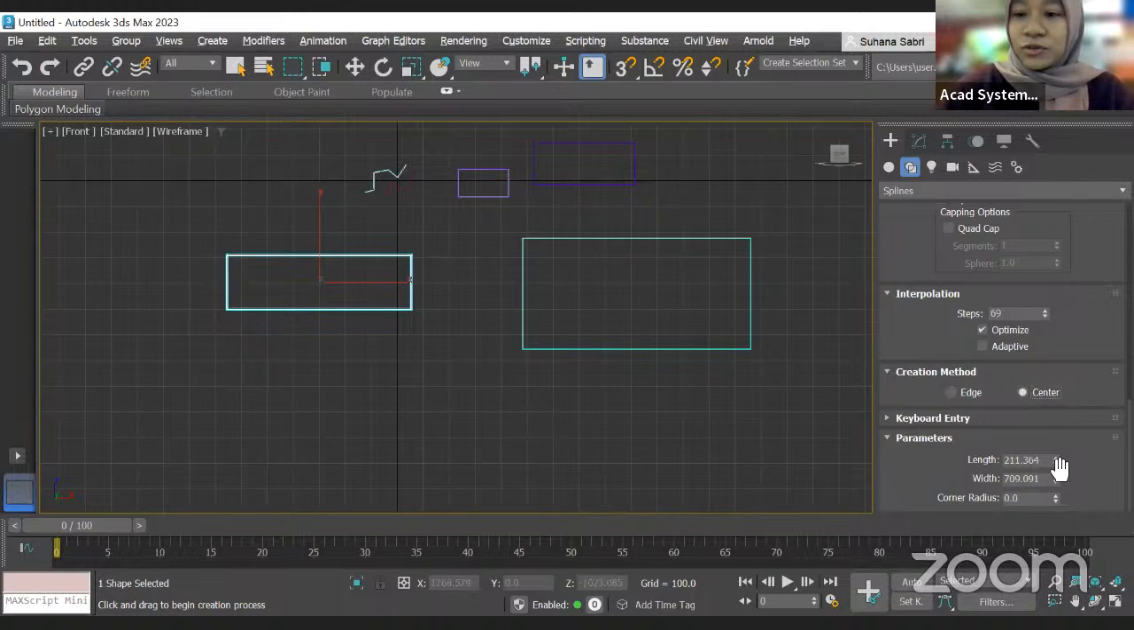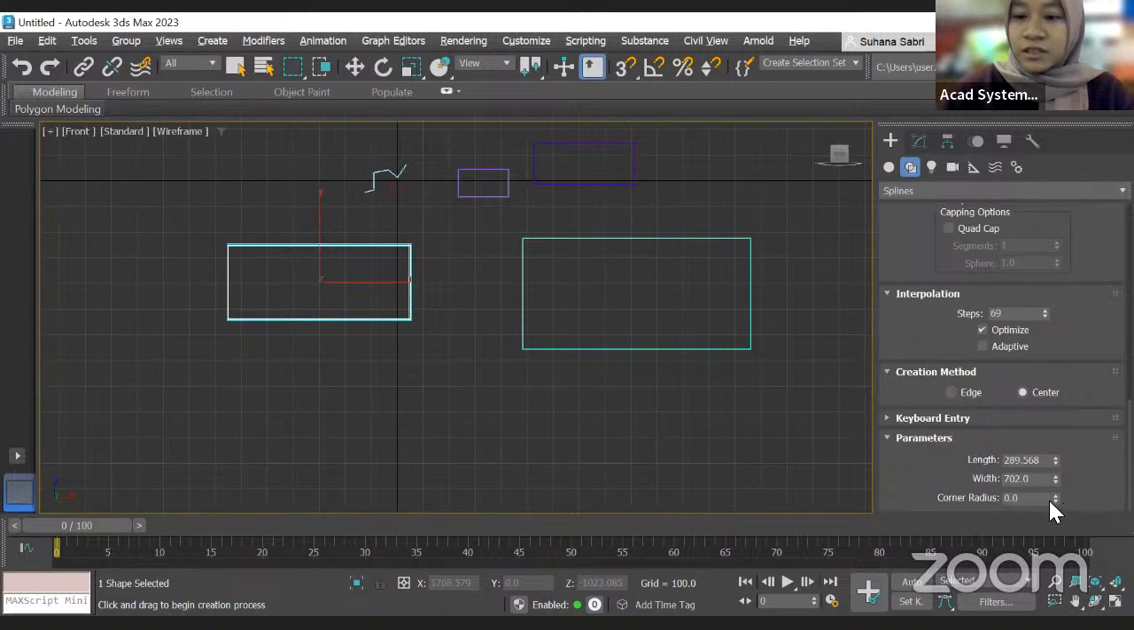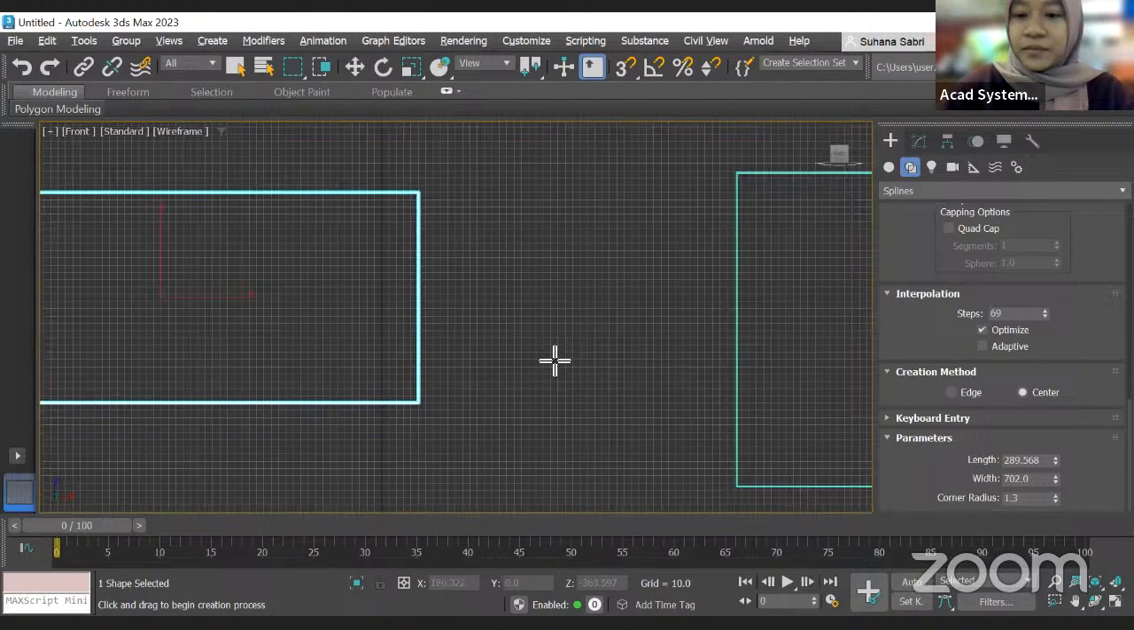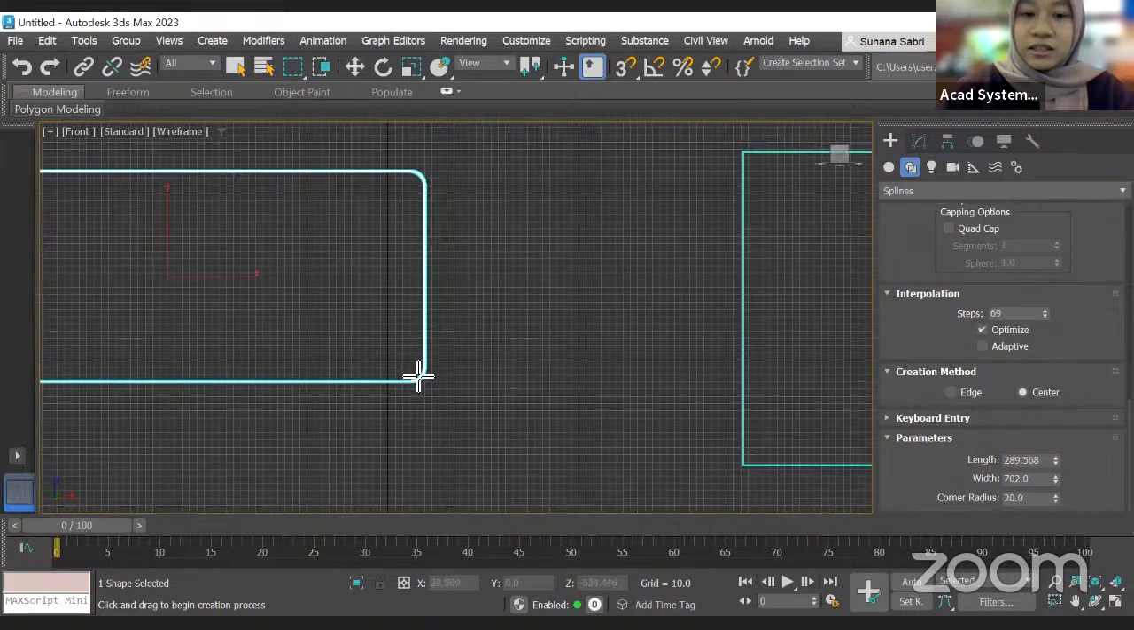So you can also control the length here at the parameters panel, the width, and the corner radius. If we put in the corner radius to 20, we have some radius like a fillet here.